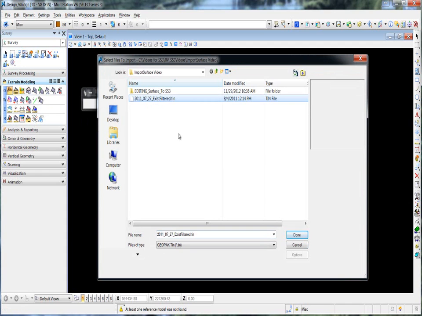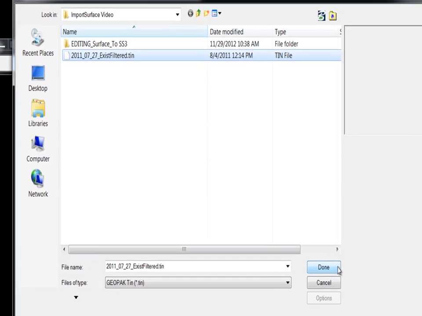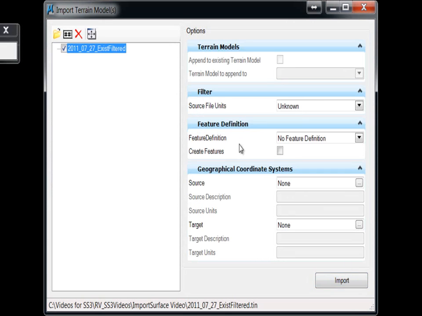I select this, click right here. Automatically the next dialog appears, which says import terrain modeling. This already selects my theme file. So let me explain about these icons.